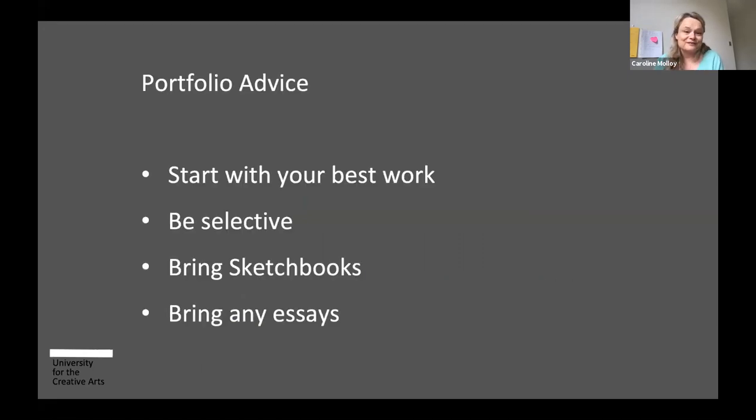And portfolio advice, I would always say, start with your best work, be selective, it's quality, not quantity. If you can bring sketchwork or show ideas development, we're really, really interested in that. And demonstrate, if possible, that you can write around your ideas, because you're definitely going to be challenged critically within our courses. And on that point, I would like to say thank you very much.